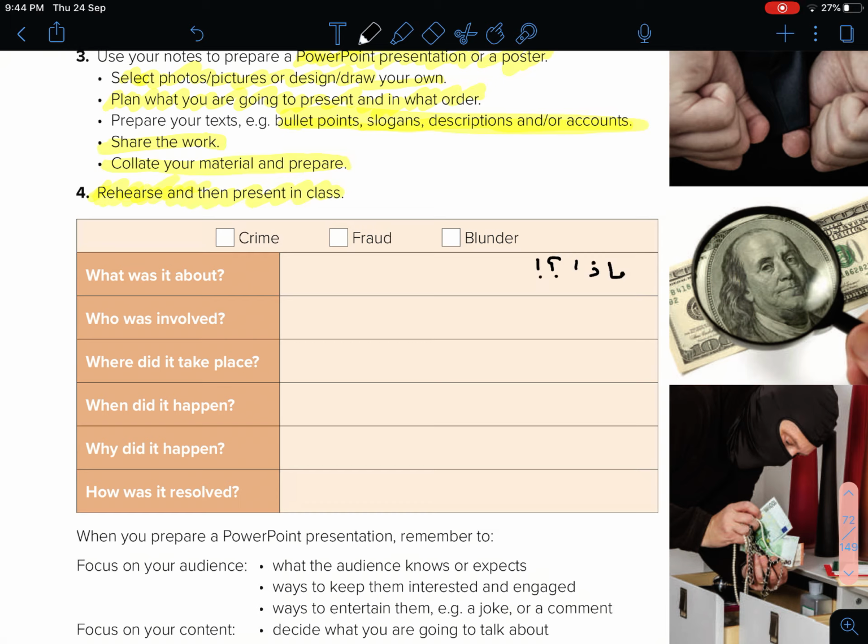So what was it about? What is the crime or the fraud? And then number 2, who was involved, for example the characters involved in the crime. Where did it happen? Where did it take place? When did it happen? And why did it happen? The reason, you have to include the reason why.